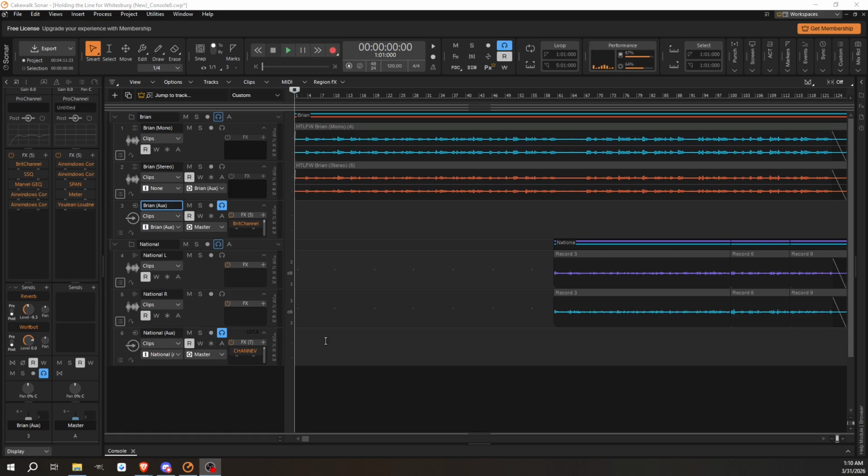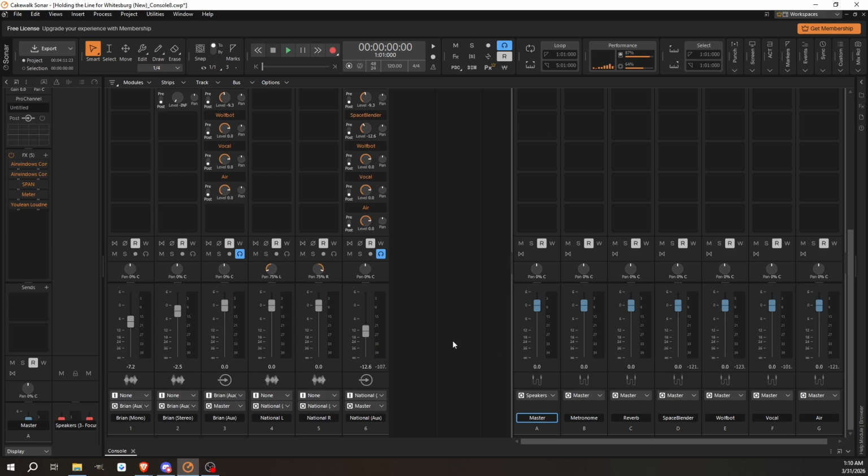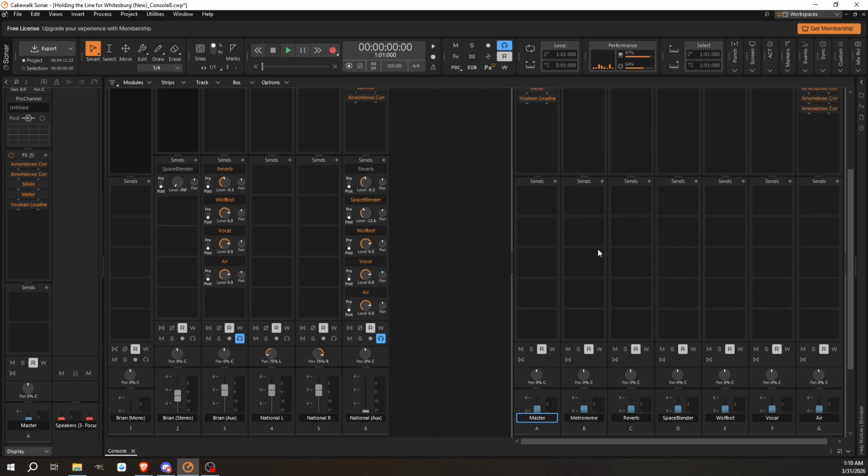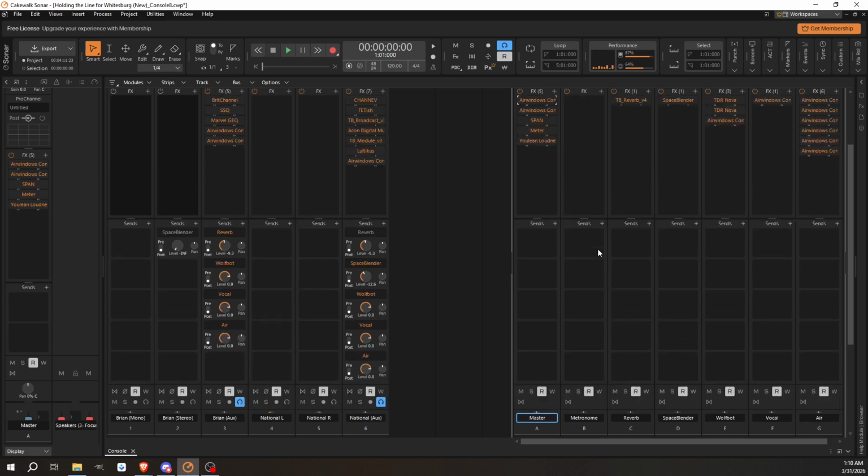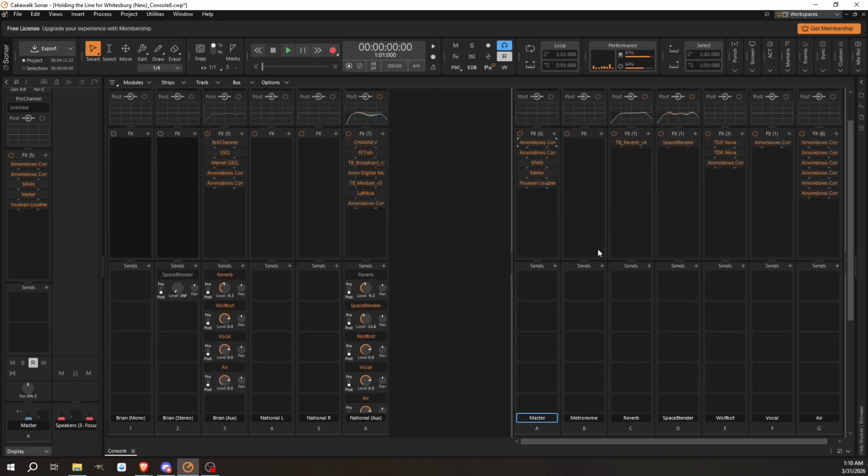Now, I'm going to go ahead and switch over to my console view. And you see here that I've got, how many buses? Reverb, Space Blender, Wolfbot, Vocal, Air. That's 5 buses. I think I've already got my bus routing more or less in place. So, yeah, just going to jump right into inserting the proper plugins in the proper places.